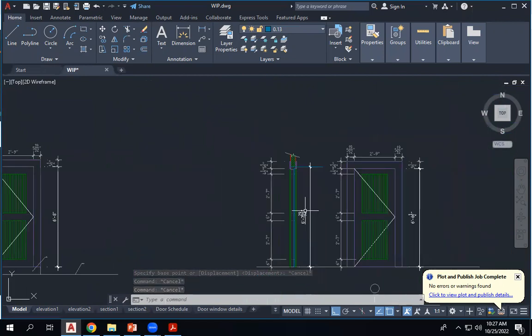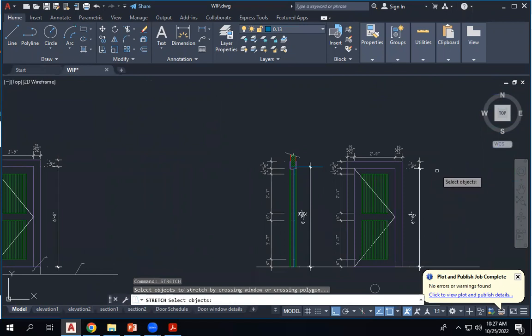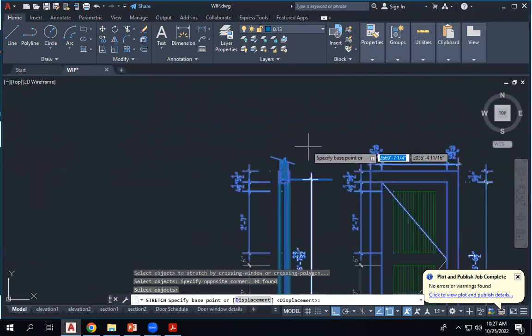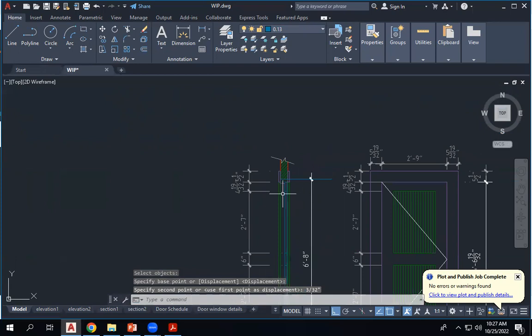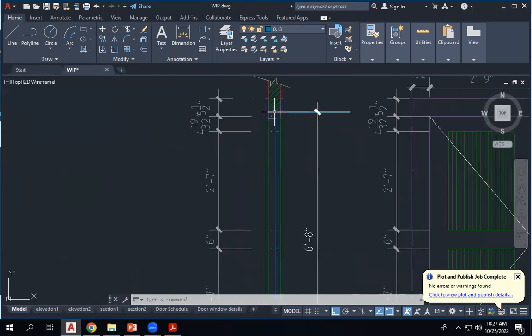3 out of 32. That's easy. So now it's correct. From the finished floor level up to where the wall opening starts.